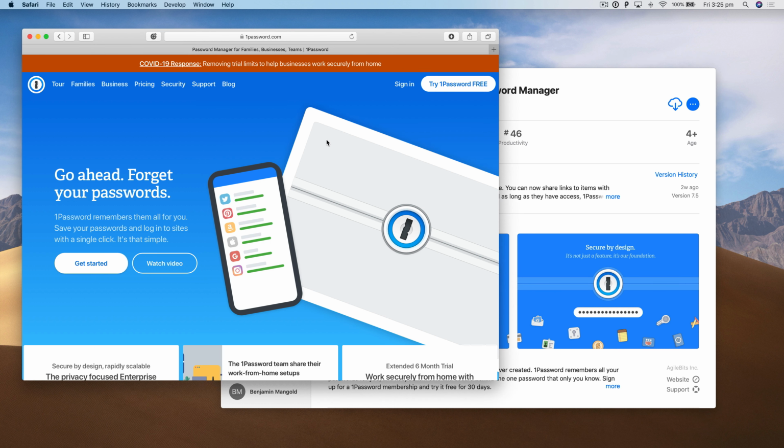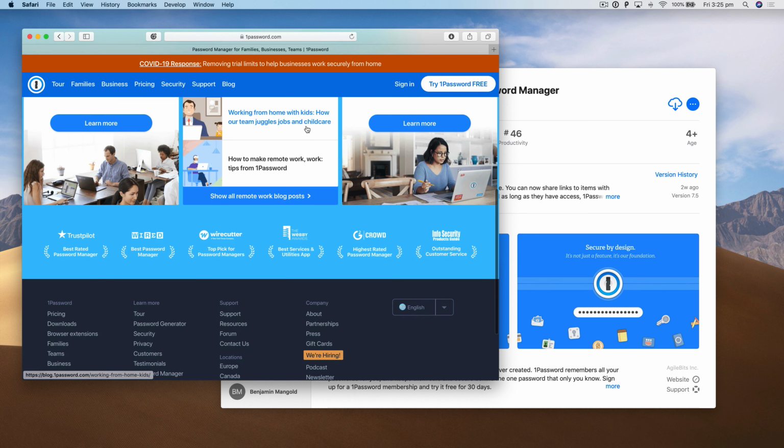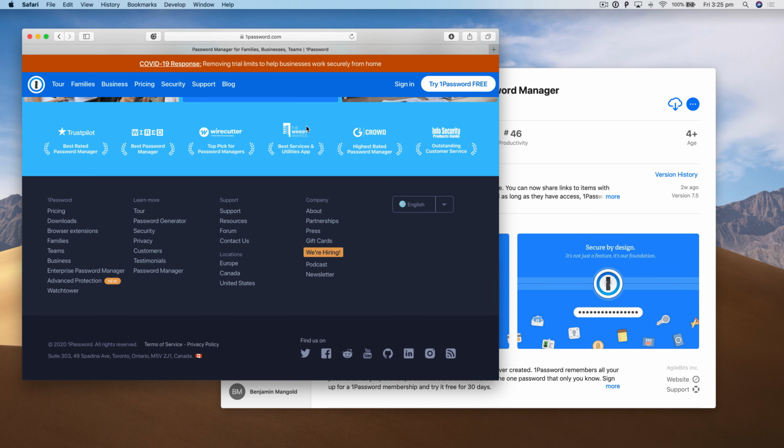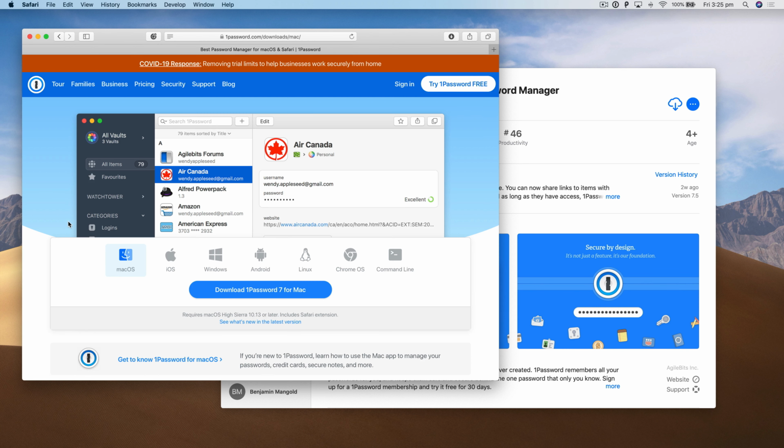We can click on Try 1Password for free at the top of the page, but selecting this option will get you to create a new account before downloading the software. So instead of selecting this, I'm going to scroll to the bottom of the page, and I'm going to select Downloads. Now I'm going to download 1Password 7 for Mac.